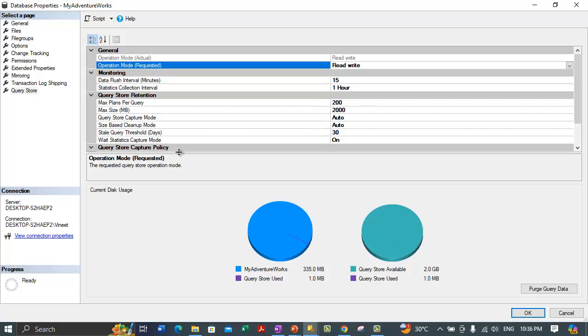Now we have talked about both modes. Operation mode actual gets the actual operation mode of the query store, and operation mode requested gets and sets the desired operation mode for the query store. We can change it through this option, which ultimately maps to the previous option.